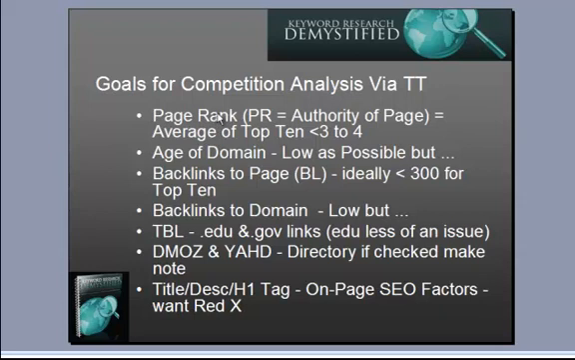So what are we looking for when we're looking at that first column of page rank, which has to do with the authority of the page?